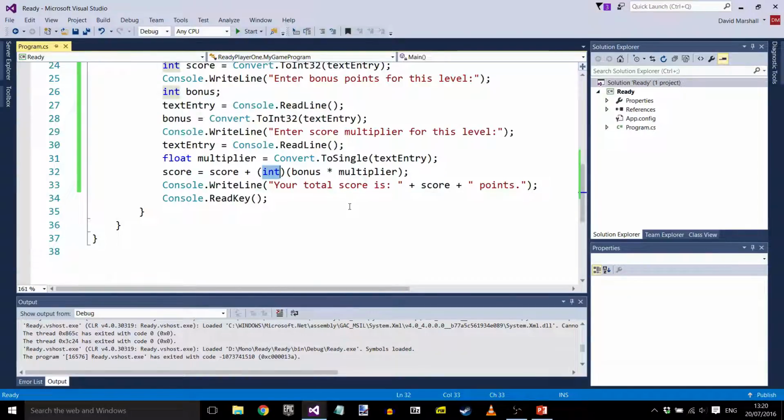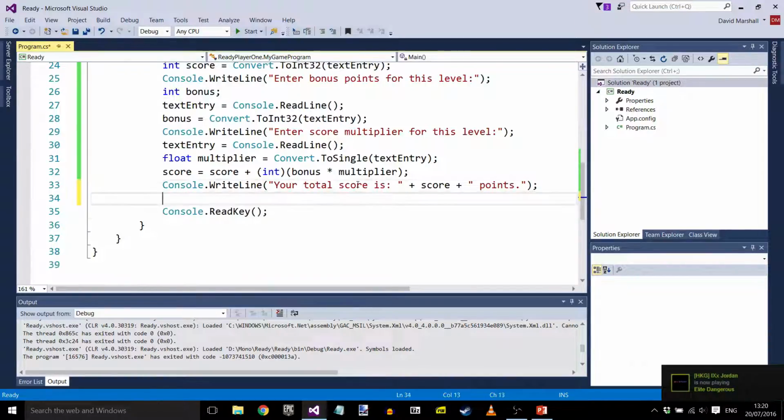Okay, the next data type to cover is booleans. And we're going to add a boolean to figure out whether you've beaten the high score. Let's do that. I think we should do that here probably. Let's set the high score as 100. So I'm going to put in a literal value of 100.